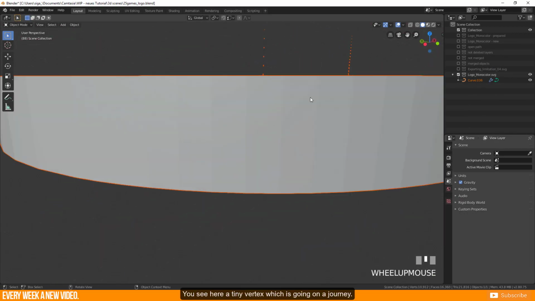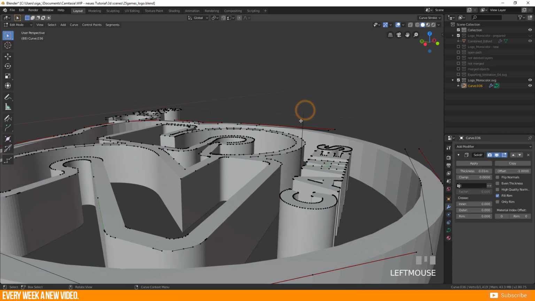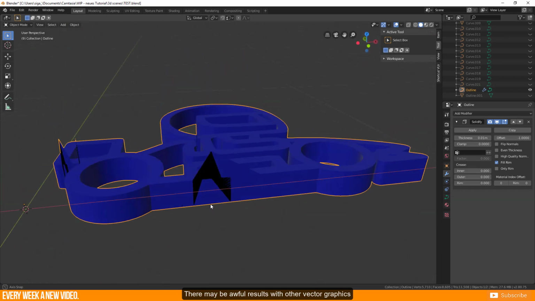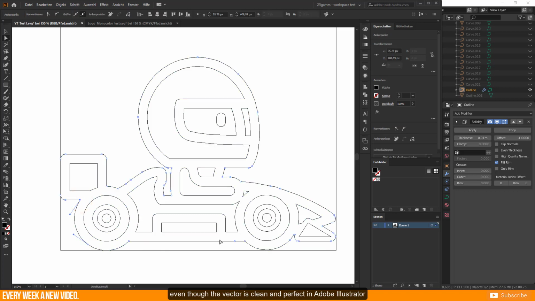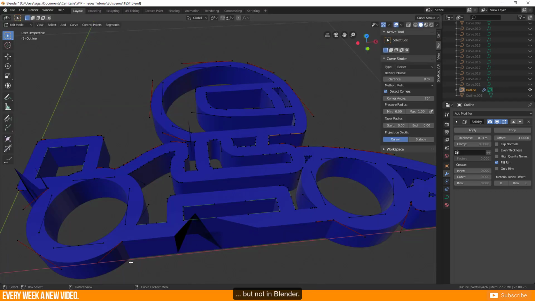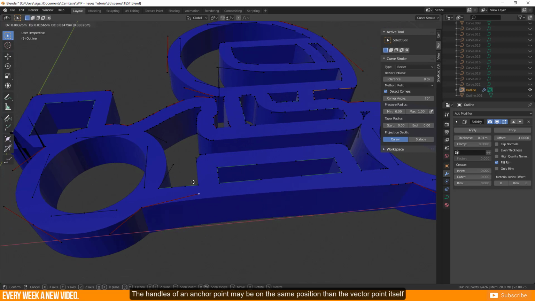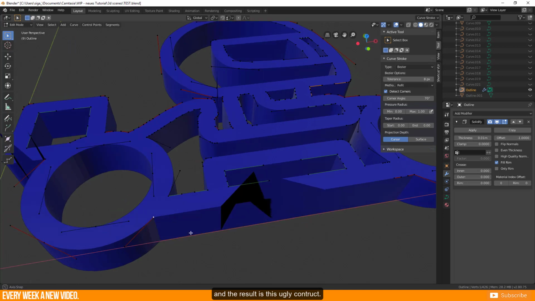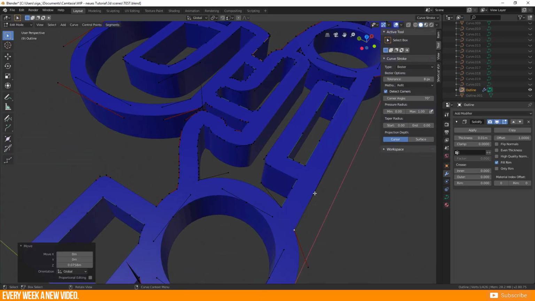You see here a tiny vertex which is going on a journey. There may be awful results with other vector graphics, even though the vector is clean and perfect in Adobe Illustrator, but not in Blender. The handles of an anchor point may be at the same position as the vector point itself, and the result is this ugly construct here. Sadly, you can't delete the handle points in Blender.